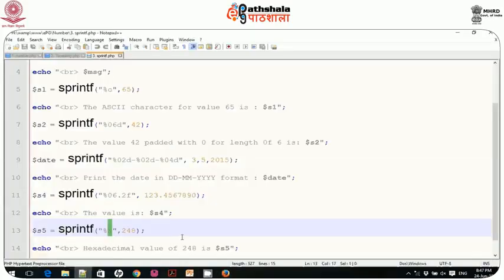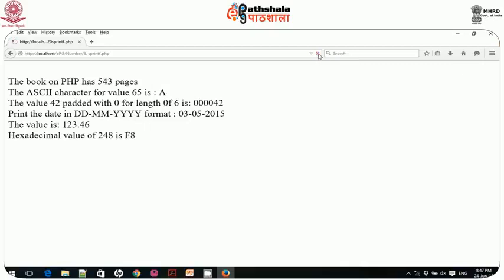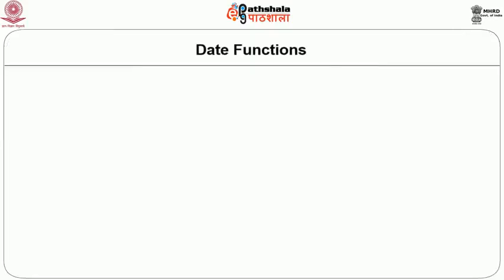Or you can represent a binary value also by providing %b. Say for example, if I write %b and 65, and I write binary value of 65 is, so we know that it is 1, then all are 0 up to the last digit. So this is in binary, this is 65. So this is about the sprintf function.